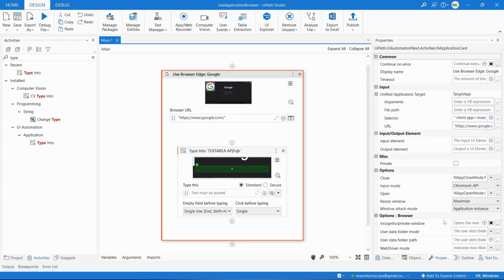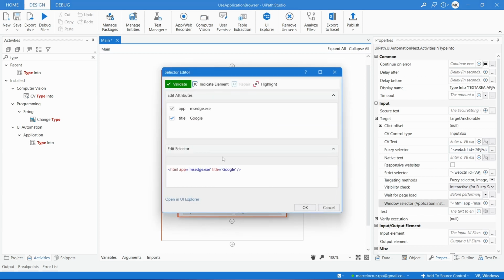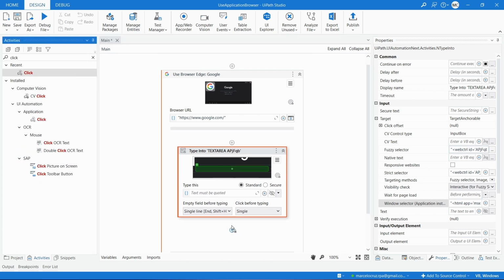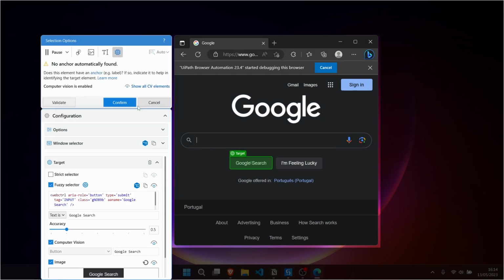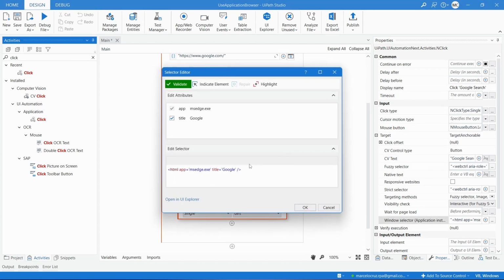So when we are using the window attach mode in application instance, each activity will use its own window selector. So in this case, this activity will use this one. If we use a click, it will use its own window selector that, if it's on the same page, will be exactly the same selector. So just in case, let's use a click. Let's indicate the Google search button. Let's confirm. And here we can see the window selector. It's basically the same because it's on the same window.